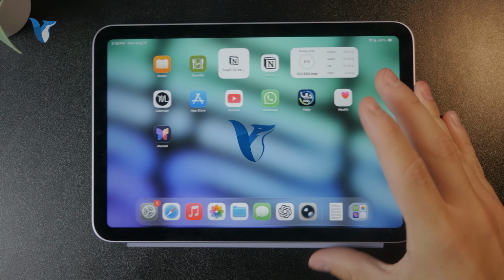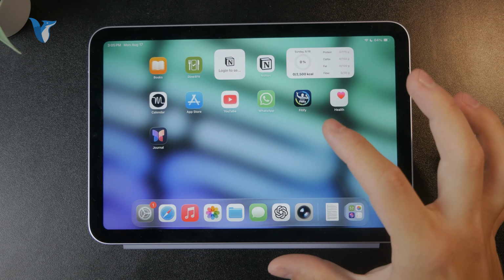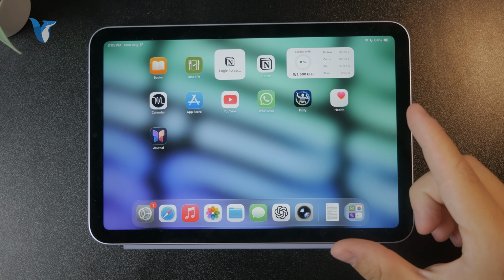Hey everyone, welcome back, and let me show you how you can always allow paste on the iPad.